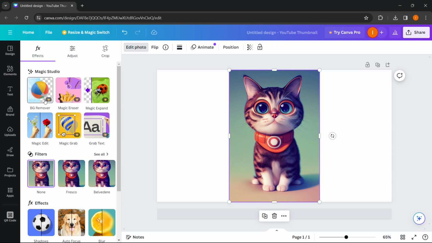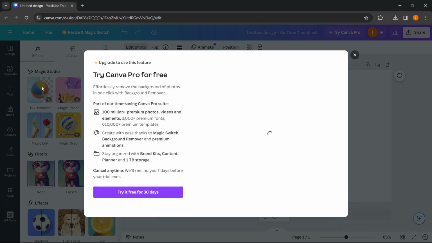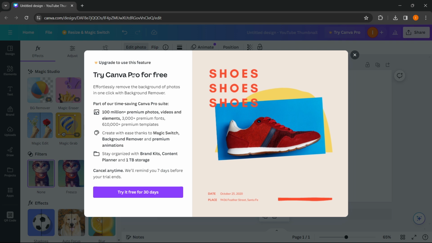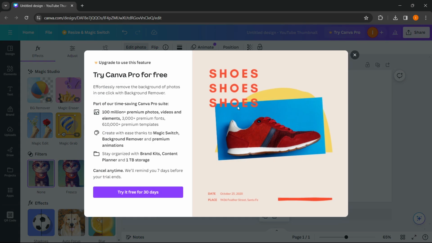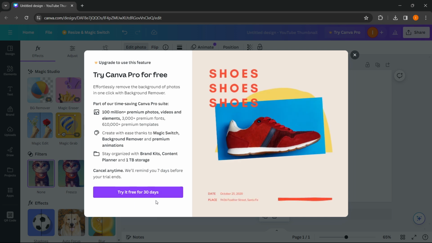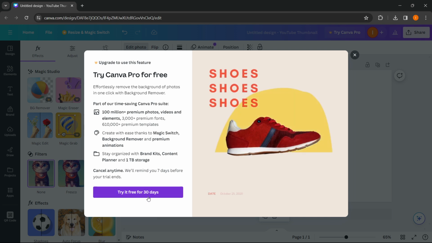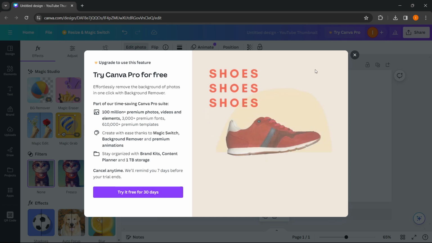Now, you can press on the BG remover, which is a background remover, and as you can see, it's going to ask you to try Canva Pro for free. Now, this background remover feature does require Canva Pro, which is usually paid, but on a new Canva account, you can get a free 30-day trial, which means you can try this free for 30 days and remove however many backgrounds of however many images you want to.